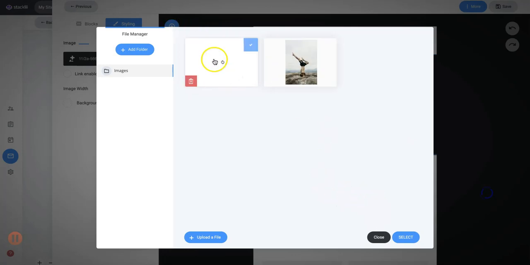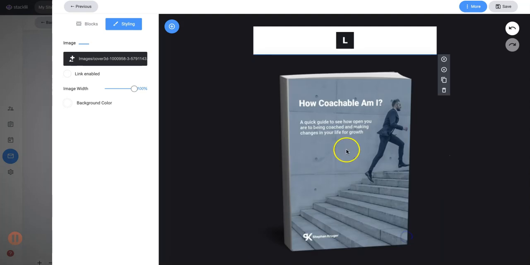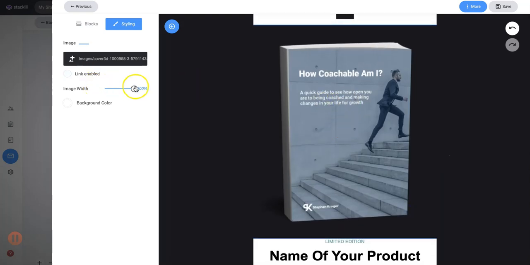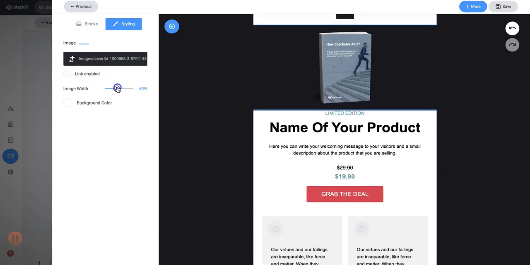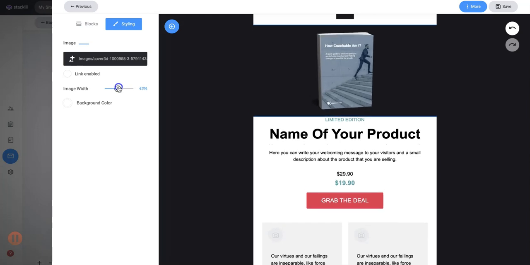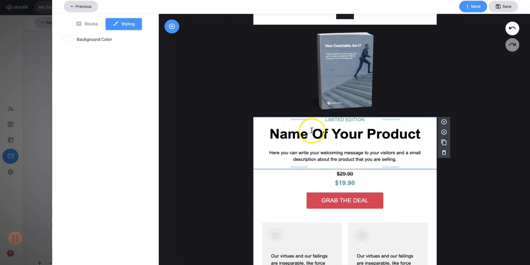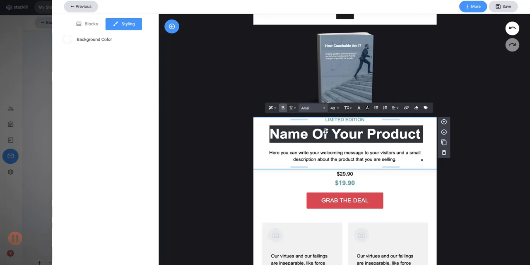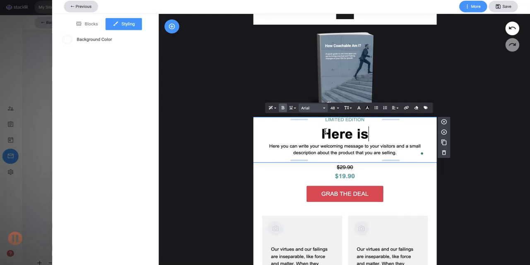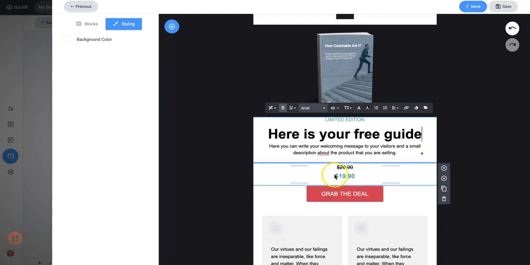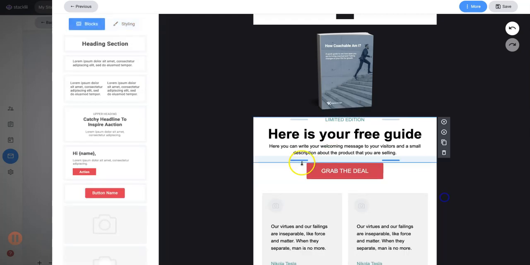Will be this one. So once uploaded, you can just select the image and add that in. You can make the image a little bit smaller or resize it as you want. You can add in your details. Here is your free guide. We don't want pricing, so we can do that.